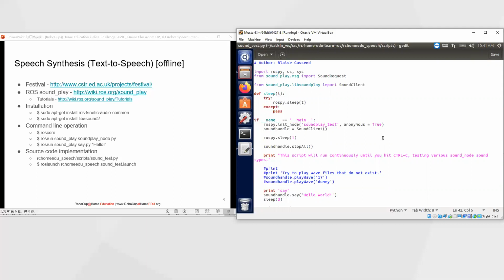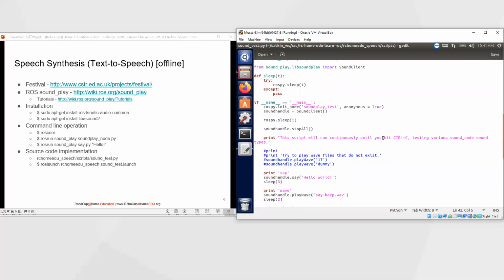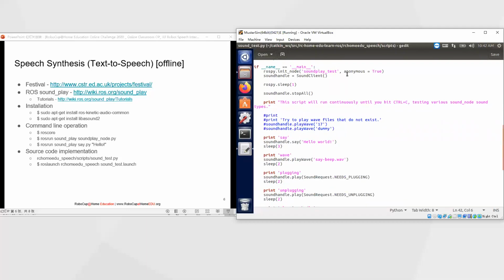Then we head to the main, where first you initialize the node. After that you can see a say call. We have sound handler dot say with hello world. That is how you specify what the system needs to read out for you. By using this say function, you can read out hello world, or whatever text that you enter here. You can enter one long sentence, that is okay.